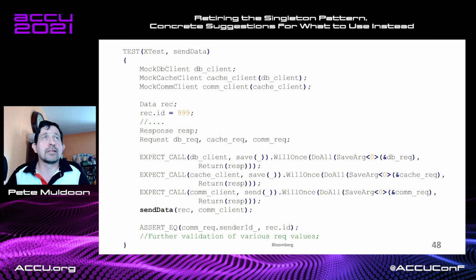So now in my test, all I do is create my three clients. I have to create them in this order. I can't create the COM client first. I create the DB client. I'm forced to do it properly. I then have my data record, which I put the data into. And then I say, here are my expectations. Expect these particular calls. Here, I'm just going to do it once. And each of these arguments can be saved into a separate local request object, which I can now do assertions on at the bottom. Check that the COM request has this in it. I could also check that the cache request looks like this and that the COM request looks like this, as long as I return the proper data in my response.